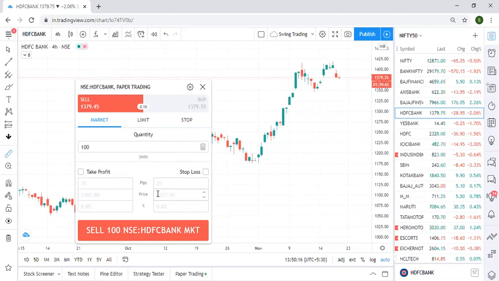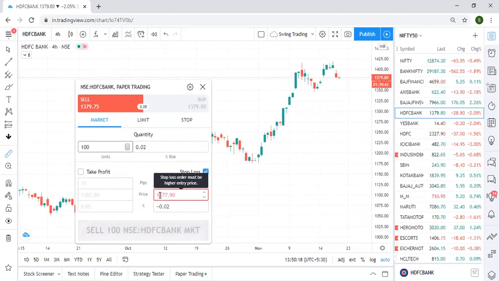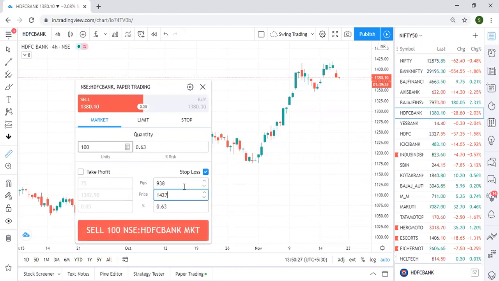This is the main thing which you have to remember. Just go to price and click on this, and just add the price 1427. I think it was, let me just check it again, 1427.35. You can add the exact value also.